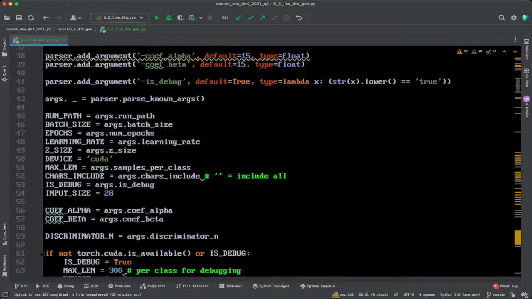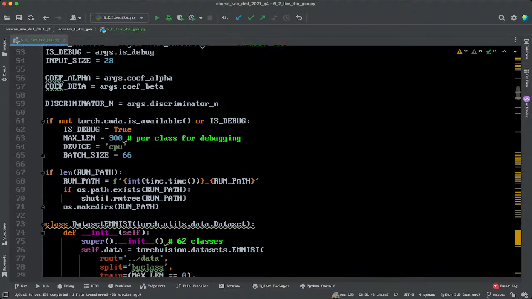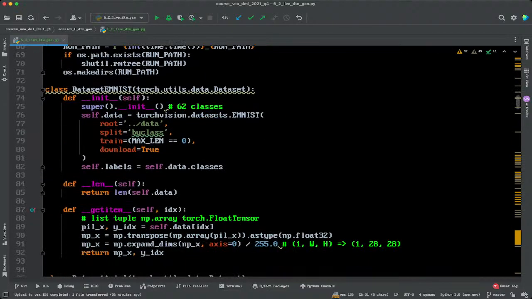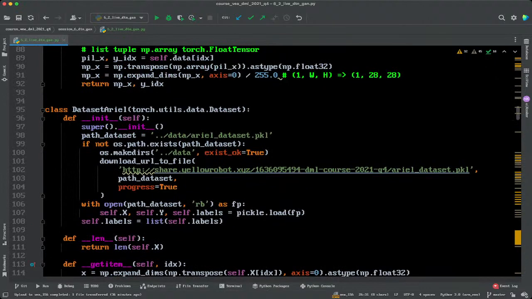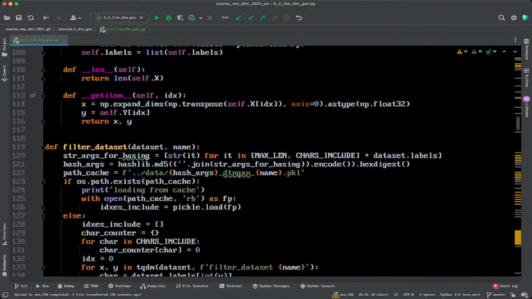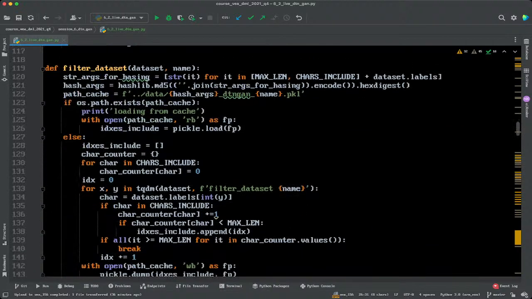So that part. Then let's go down here. There is the MNIST dataset. There is the Arial dataset. The Arial dataset is just a font with different sizes and rotations. Then there is the filter dataset, where we filter them by the characters which are included. So if I include A, B, C, D, and so on, I want to save those indexes so that I don't need to go over the whole dataset every time and find those indexes.